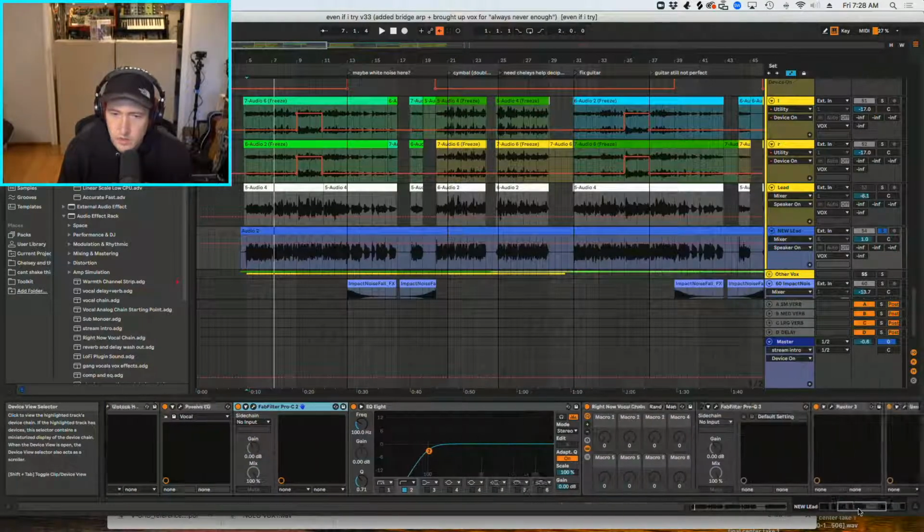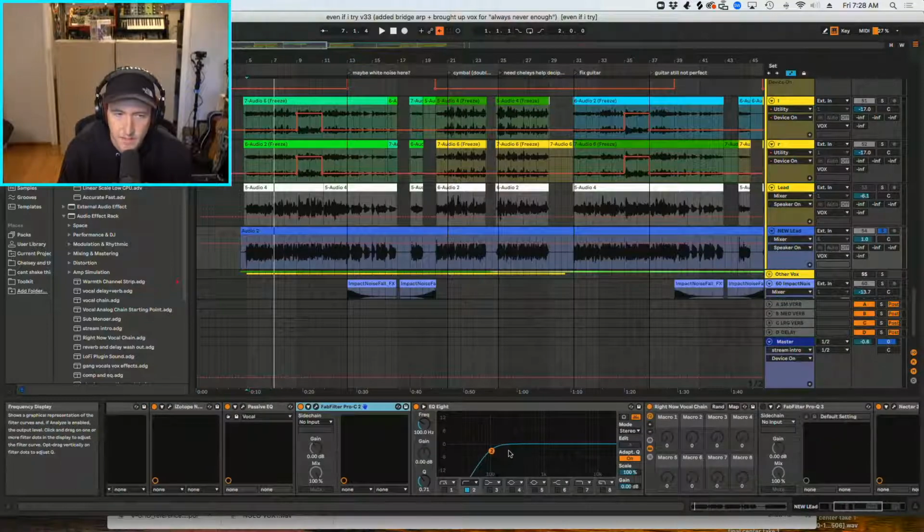We got EQ just to get rid of some of the lower frequencies that kind of pop up from some of these other guys. I'll put it after the compressor. Maybe I should put it before. We could experiment with that.